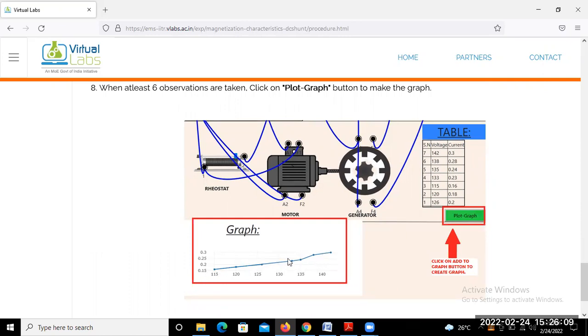You may observe here, along this direction, field current is taken as the x-axis, and EMF induced along the y-axis. So your variation graph is something like this one, if you take EMF induced along the y-axis and field current along the x-axis. Okay. So is it clear to all of you?